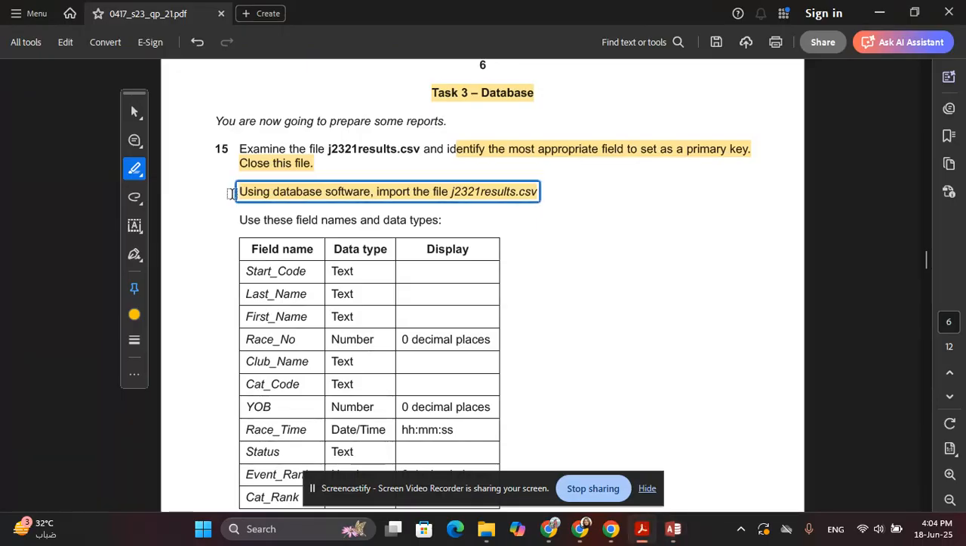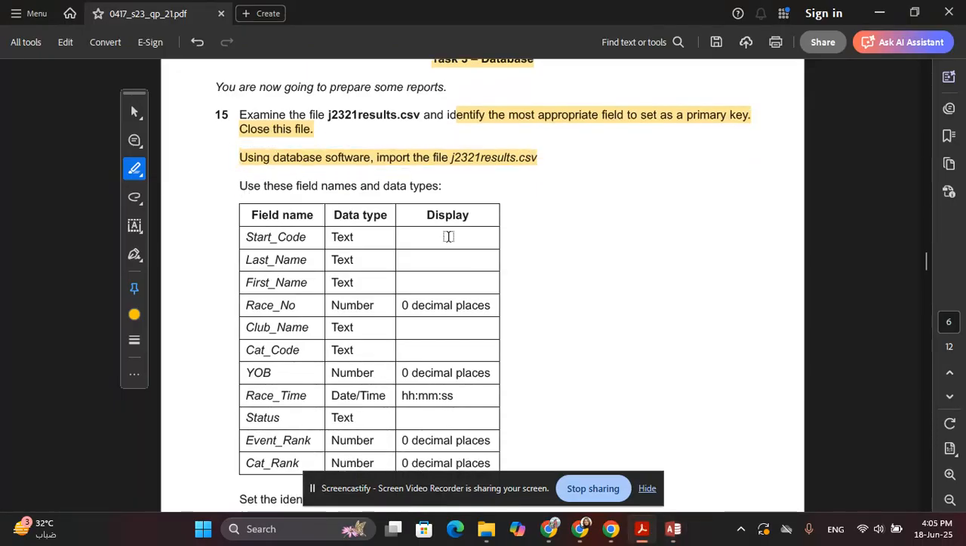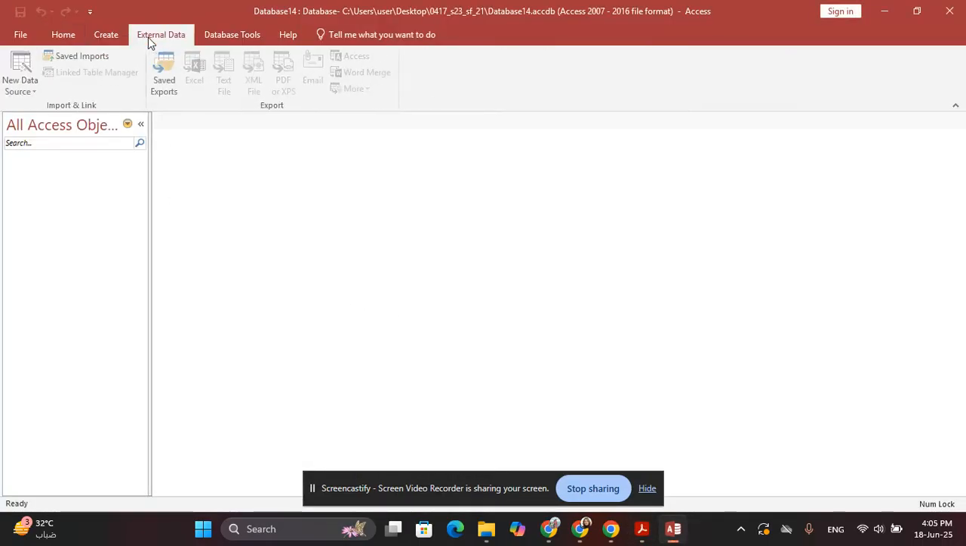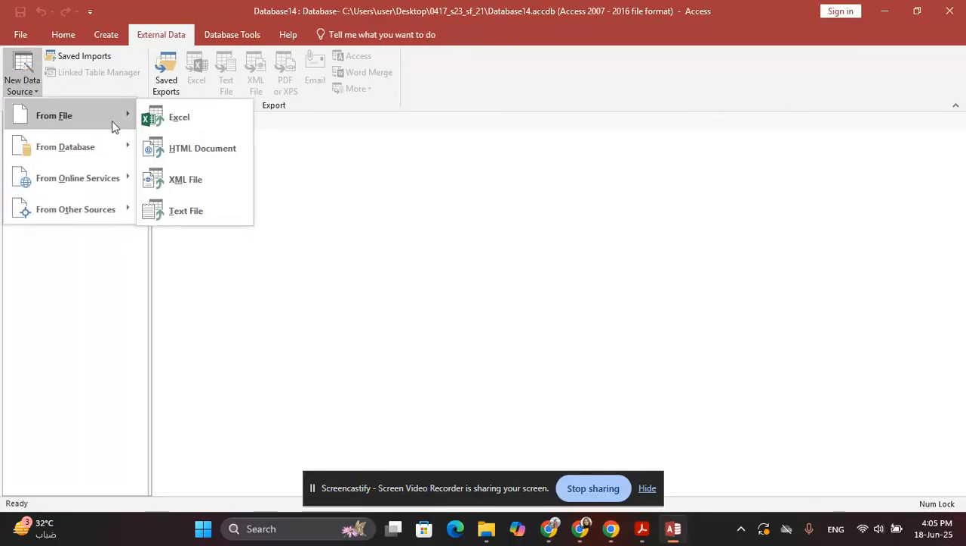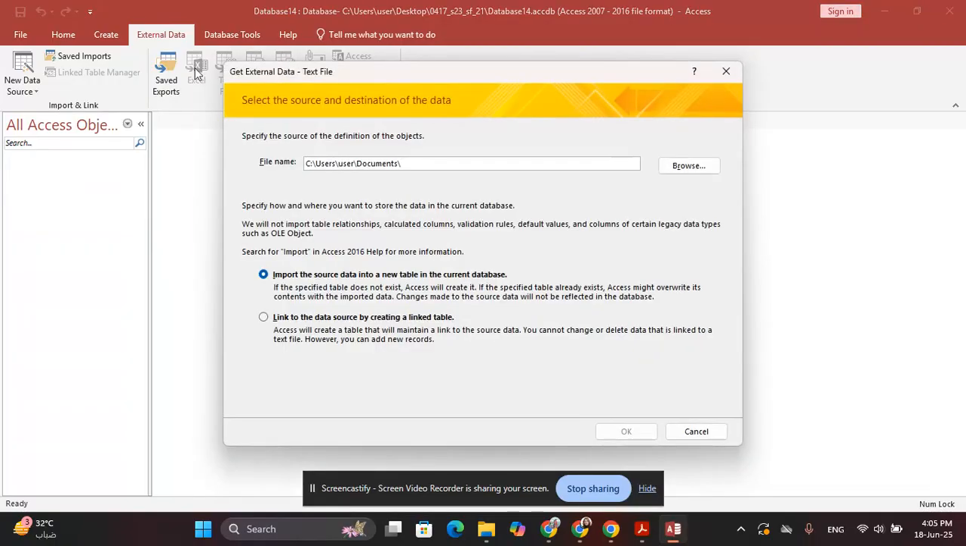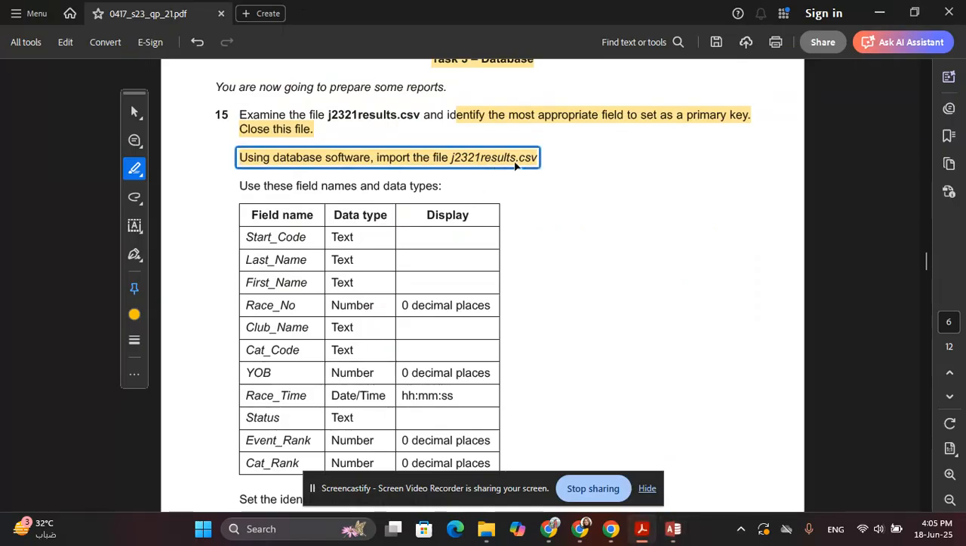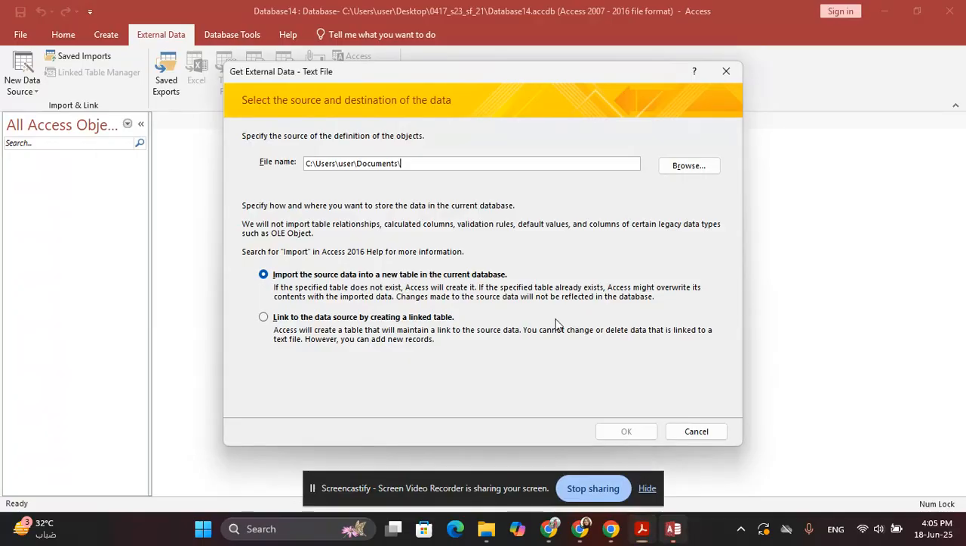We go back to the question paper. They told us to import this file, so I'm going to click on external data, new data source, from file, text file. Text file, because .csv is one of the files related to the text file family, so that's why I'm going to choose text file, okay? If you remember, it stands for comma separated value file. So we deal with it as a text file.